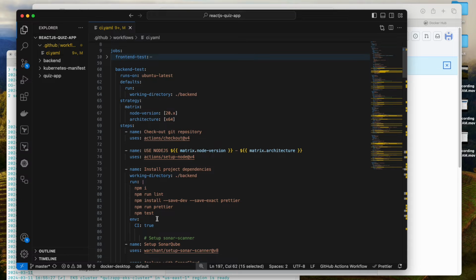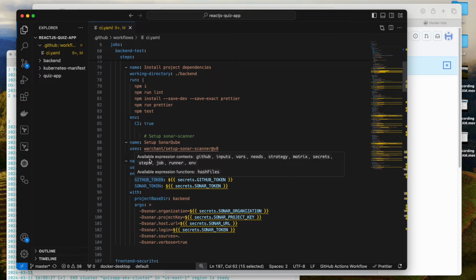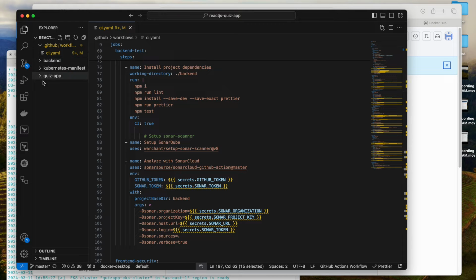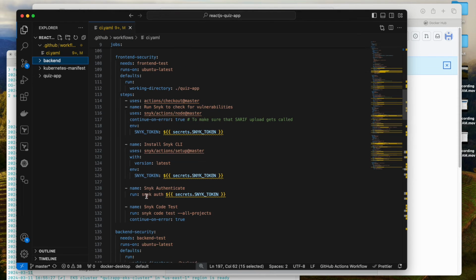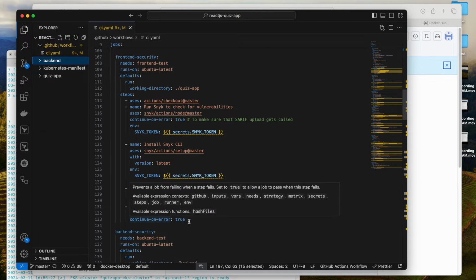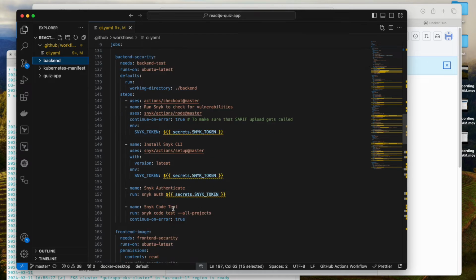Let's walk through the pipeline and look at the jobs. For the test, we're going to first install our dependencies and do the Sonar scanner. Here, look at the back end. This is the root directory, and next will be the front end security. I'll use Snyk to scan through our code and do a code test. Next will be the back end secret.